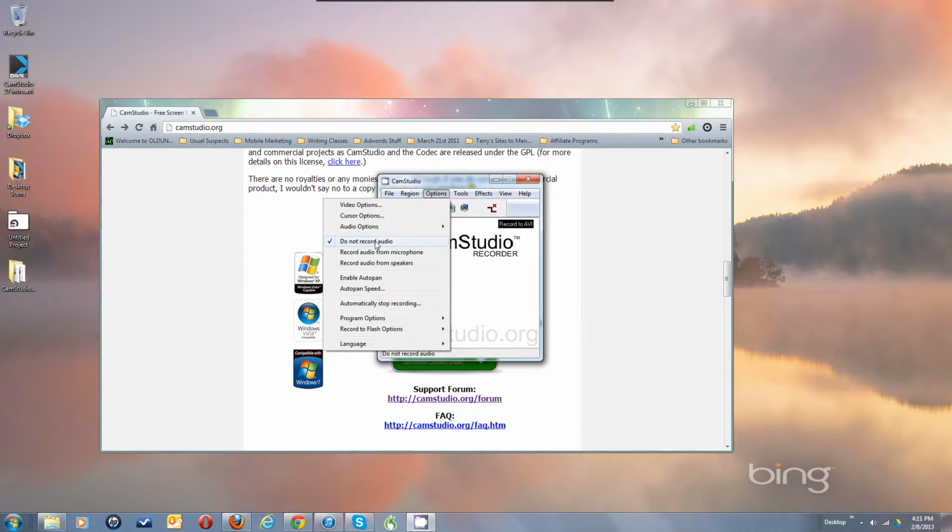Now the audio options. Right now it comes in by default set to do not record audio. You want to be recording some audio, most likely from your microphone. Although there's a record audio from speakers option, it probably won't work for you. It works on very few pieces of hardware that are modern.